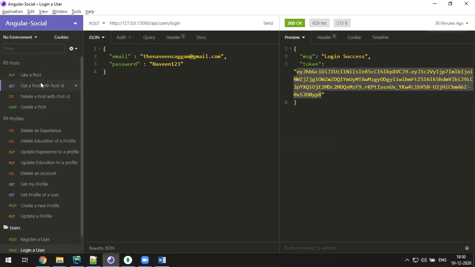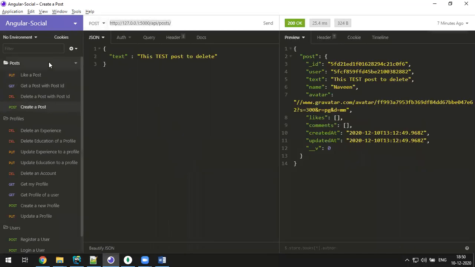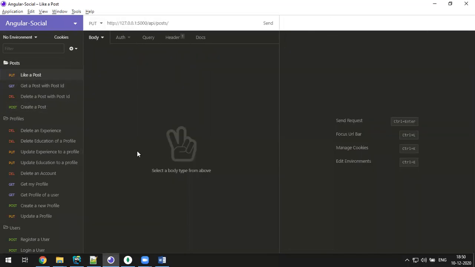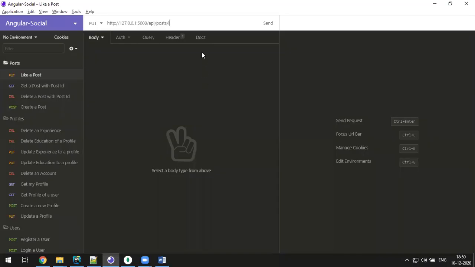Okay, so like a post. Header, let's say x auth token. This is the one. And here in the URL, what to do? Path. Let me grab some path, at least up to here. Yeah, post slash like slash post ID. Which post ID do you want to like?